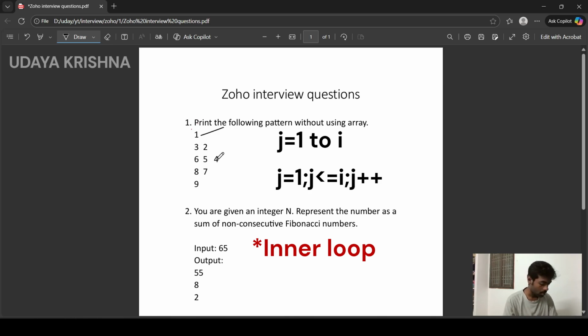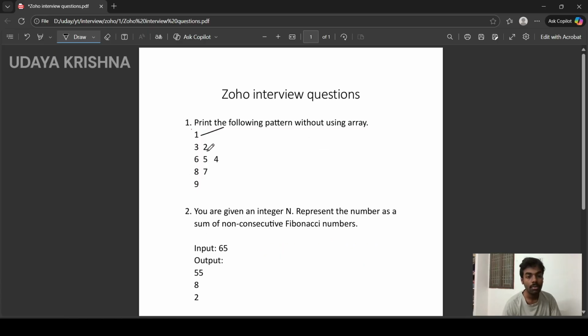Now to print inside, what should we print? We know that we are going to print k. Now k value is 1. Just print k, of course. For the second term, it is 3 and 2. So k value should be 3 and then it should become 2. Right. So what should we add to k?